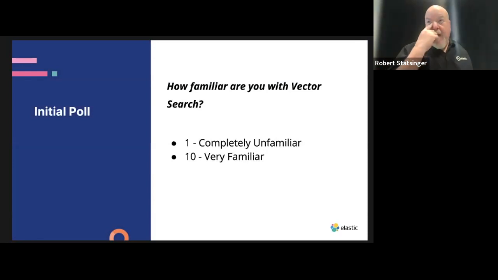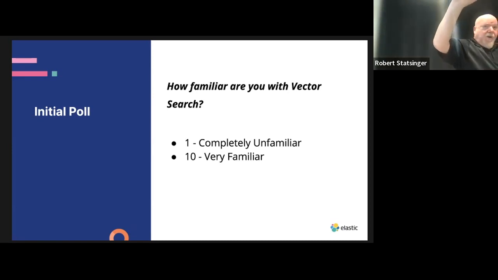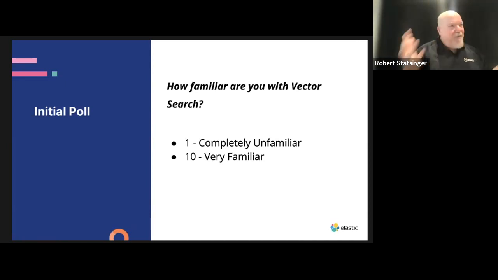So I'd like to start with a little bit of a poll. How familiar are you guys already with vector search out there? Not at all, kind of, sort of, a lot? Sort of a five, sort of a one or two, sort of a one. One, two, three, four. Okay, all right. There's a range of responses here. That's great. That's very helpful.